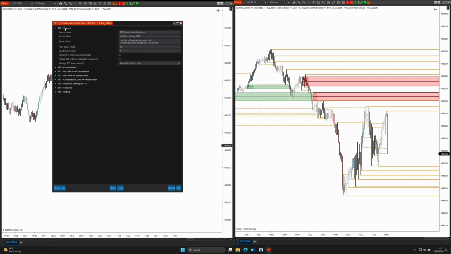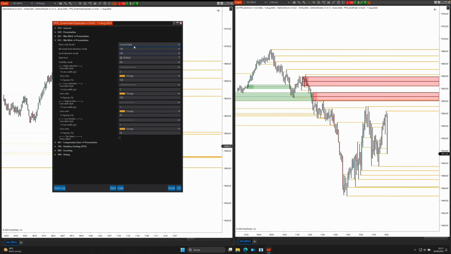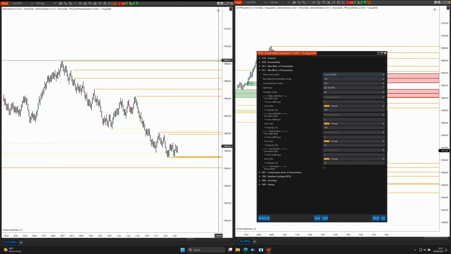To display something now, we have to select here whether we want to have the whole thing at max wick, min wick, or compression zones. On the right-hand side, we now see a few compression zones and a few levels from the min wick setting, where I simply said where there are at least 20 ticks of shadow, I would like to have a line. And I can now set this here accordingly. Here, show wick levels. I say canvas wide, and then we already see they are all displayed here accordingly.